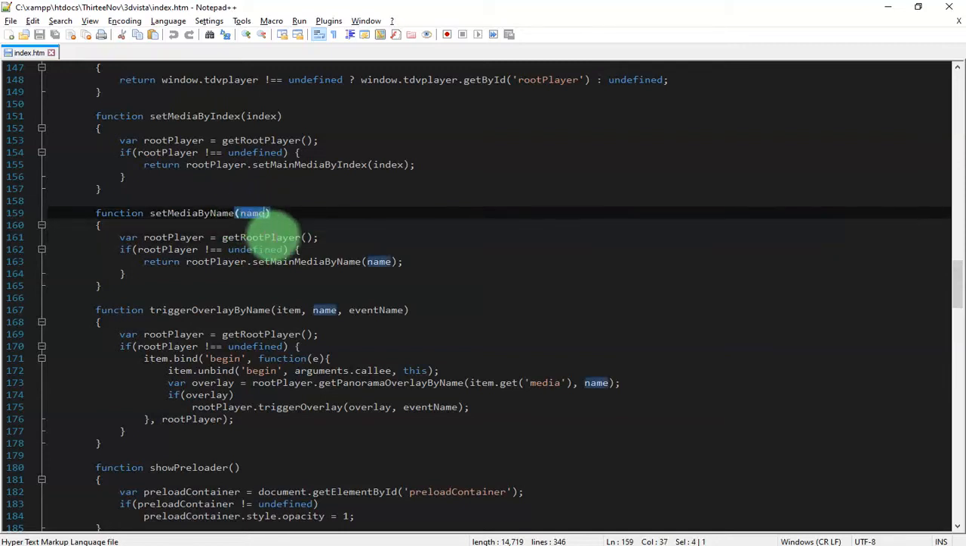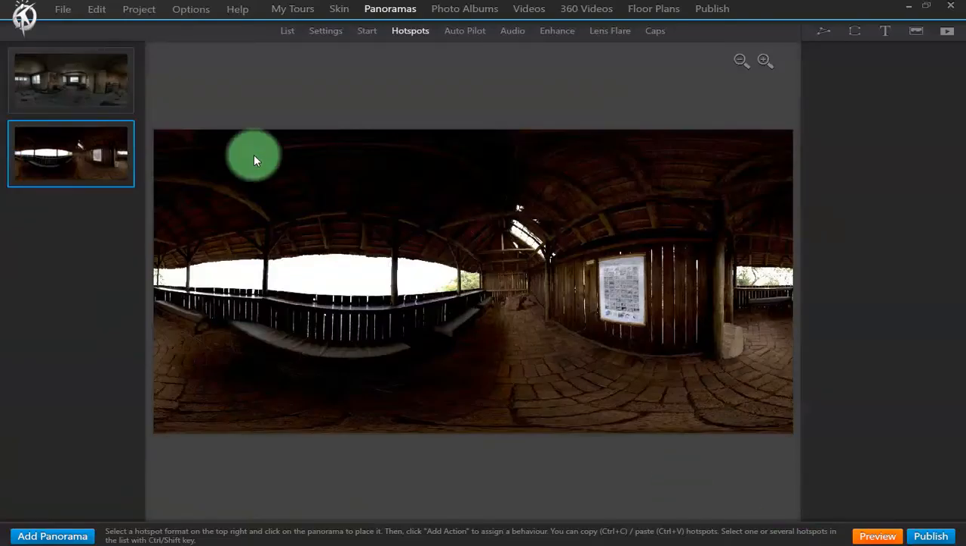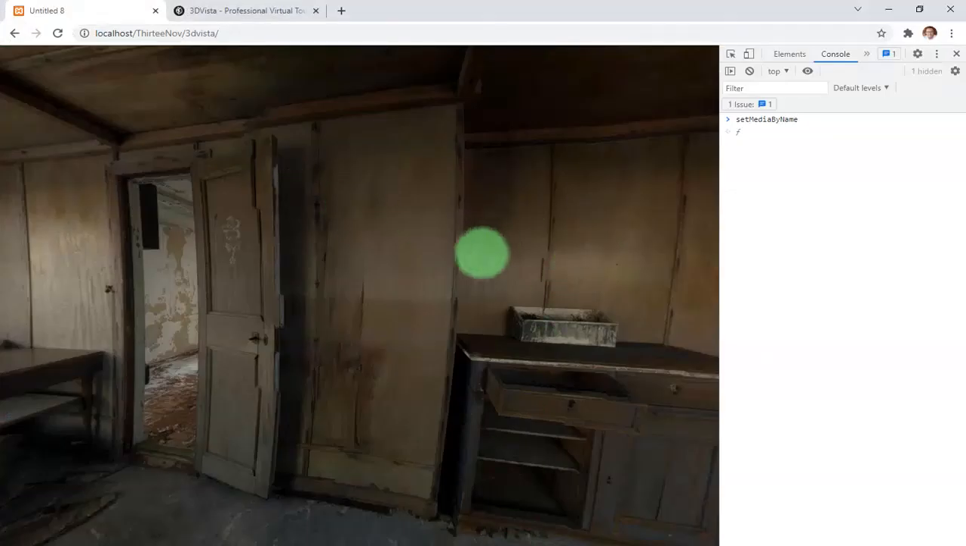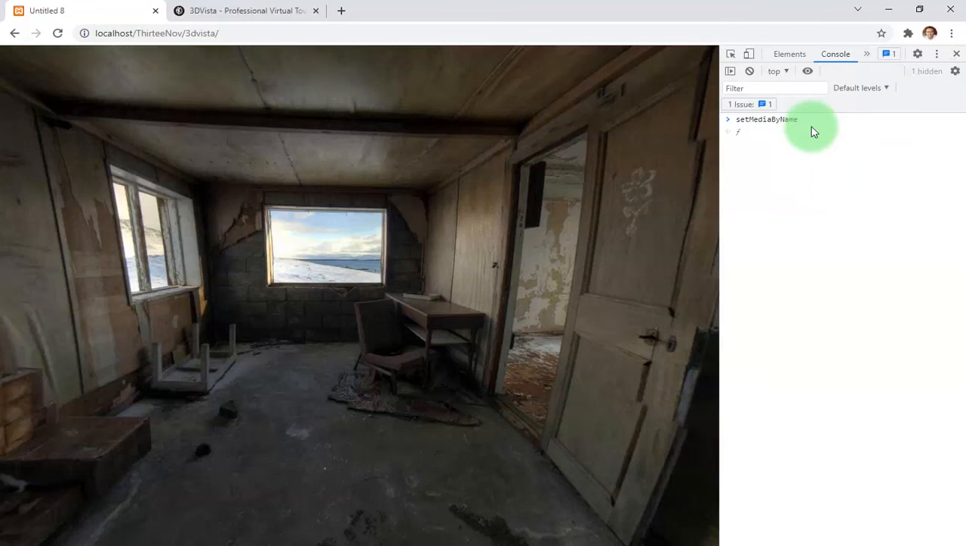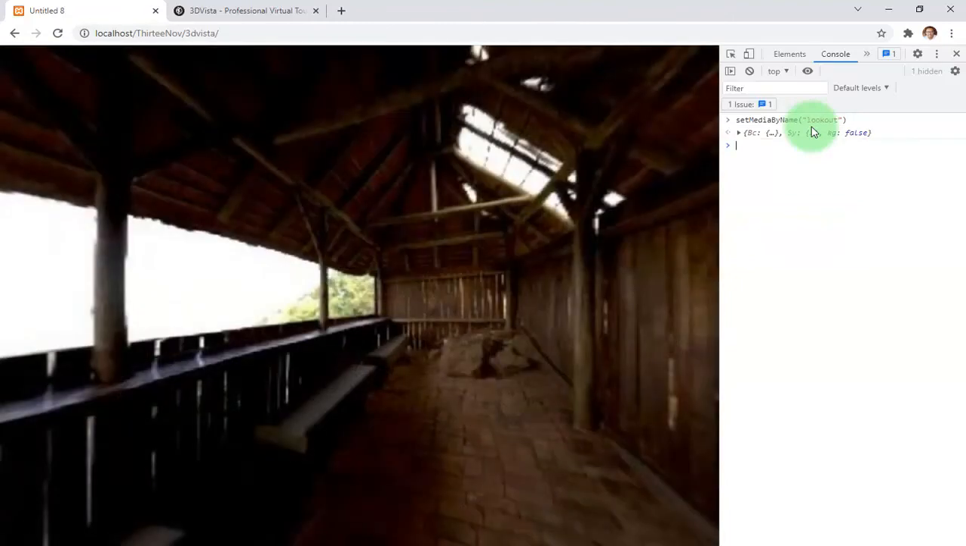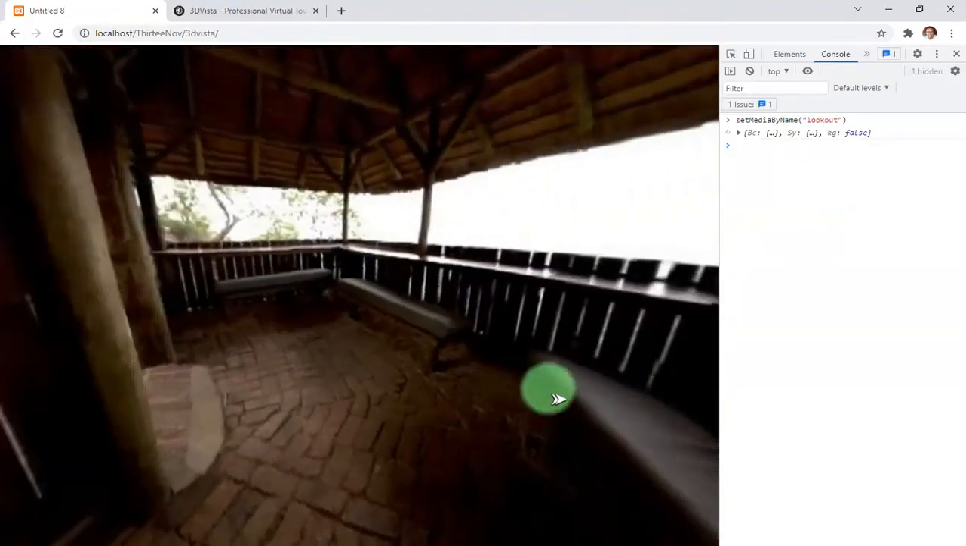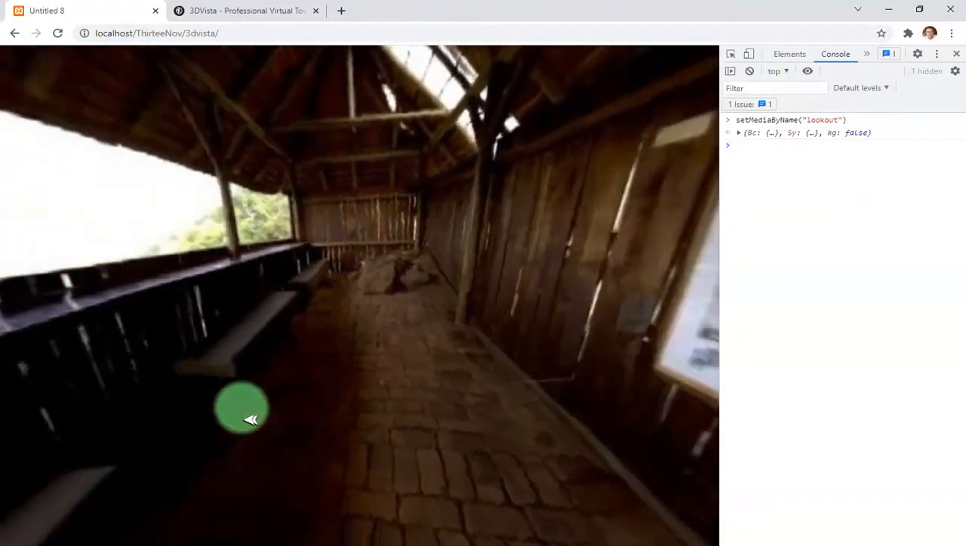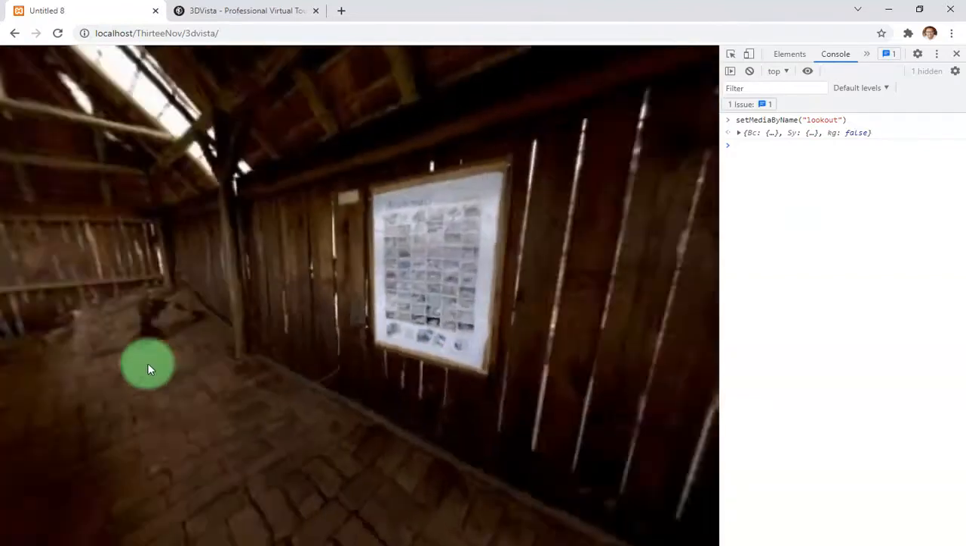I guess it is the name of the panorama file, the panorama name here. I have this test panorama, and here lookout. I want to try to open the lookout panorama. So here I type set media by name and we type lookout and press enter. Now the panorama is changed. That is for changing panorama, or jumping to another panorama scene.